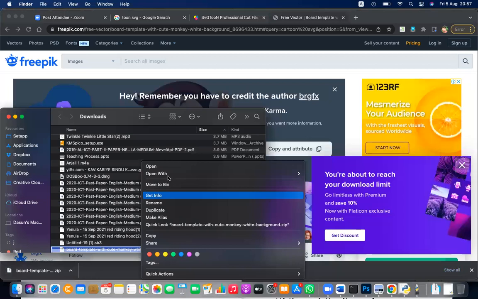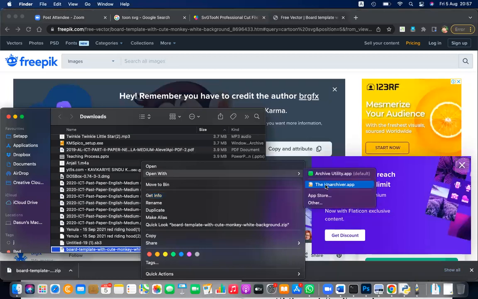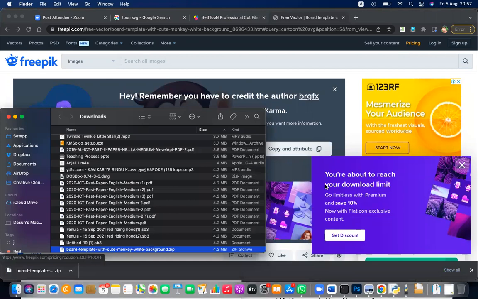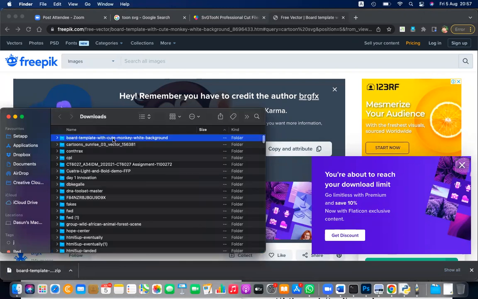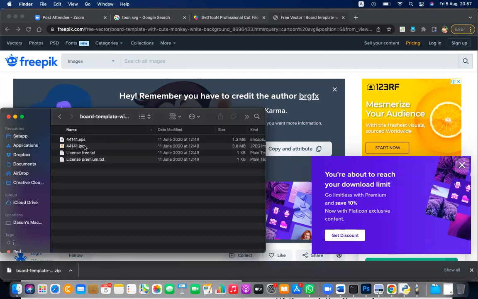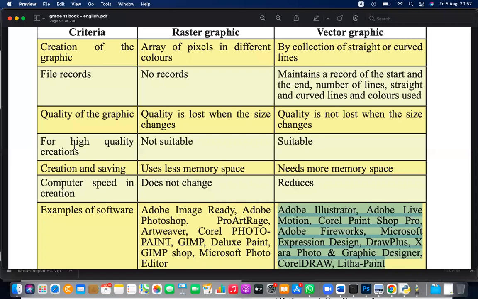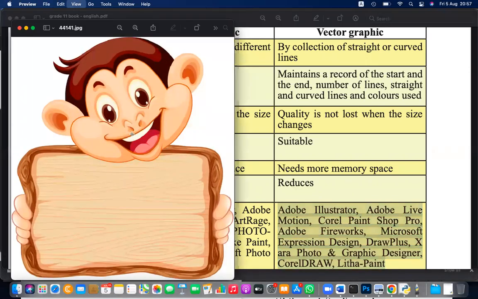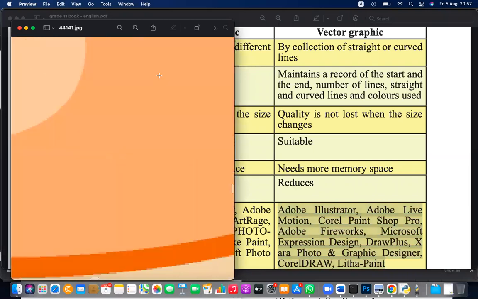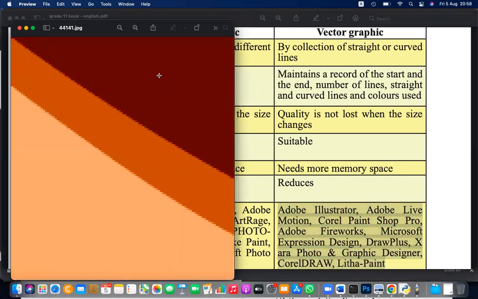Right click and extract this. Actually, you will get both vector and raster in this. When you extract here, this is the raster, so you will get the raster file also. JPG is raster. JPG is pixel based. You can zoom in and see the pixels, right? I hope. Yeah.